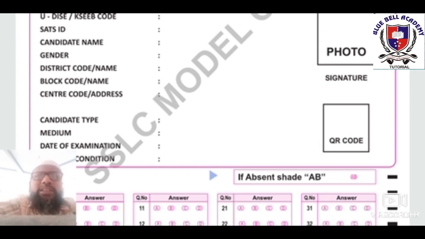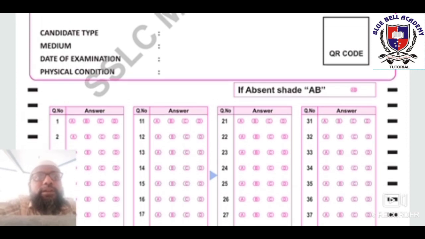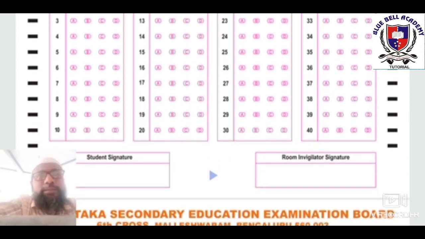What is the QR code? It is a quick response code. When it is scanned, your code responds, using barcode technology. Now I can see one more column below the QR code. You can see here the absent shade AB. It is the duty of the room invigilator or supervisor to observe things. On the pink sheet, questions 1 to 40 carry mathematics, and for these 40 questions you have to circle with a blue or black darkened ballpoint pen.